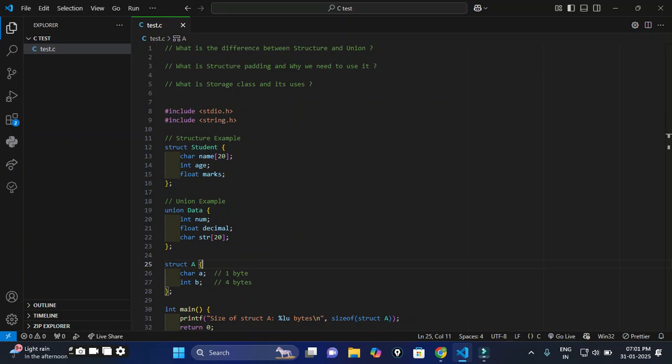In today's video, we are diving deep into some fundamental concepts in C programming: structures, union, structure padding, and storage classes. These might sound a little intimidating at first, but I promise by the end of this video, you will understand them clearly and know when to use them in your code. Okay, let's get started.